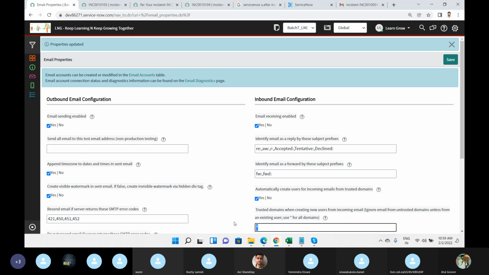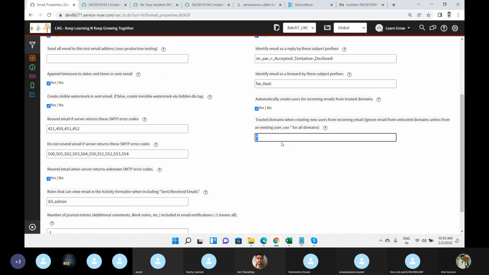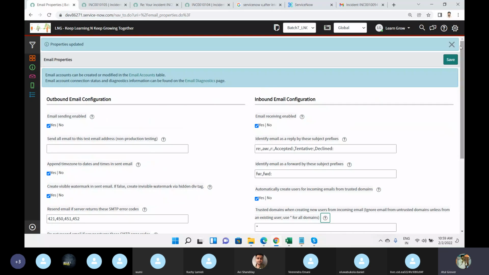So how does the system bifurcate whether the person is trusted, whether the domain is trusted? That is what it's saying. That you have to define. So whatever domain you want to enter, you can go and check this property: glide.user.trusted_domain. You can read this property and you will get more details about the same. Clear till this point? Yes, everyone understands.